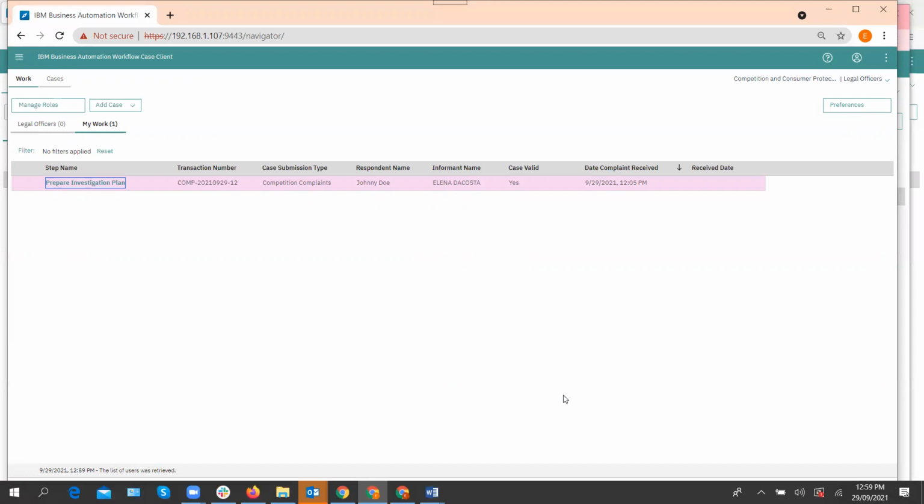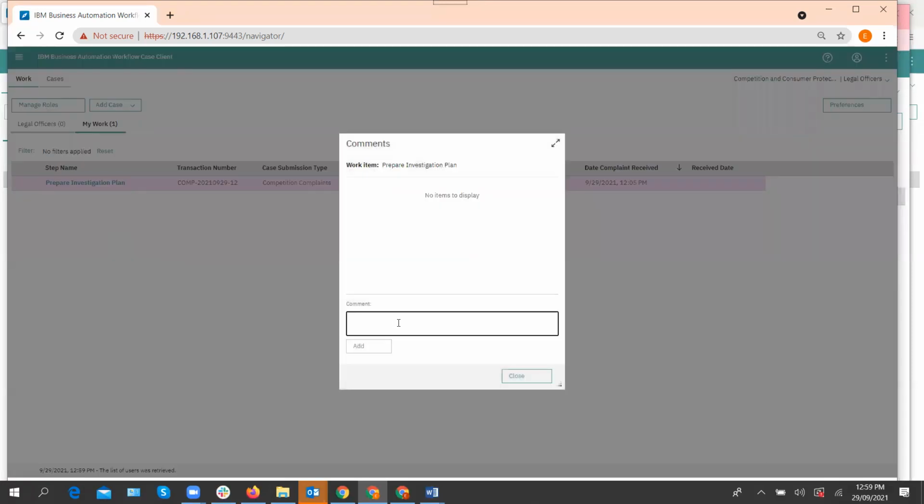Okay. Also, if for example, the supervisor came in here and didn't want to open the case, knew what this case is about, and just wanted to quickly put in a comment, you can actually just right click on it, put in a comment in the case, say, will be out of office today.